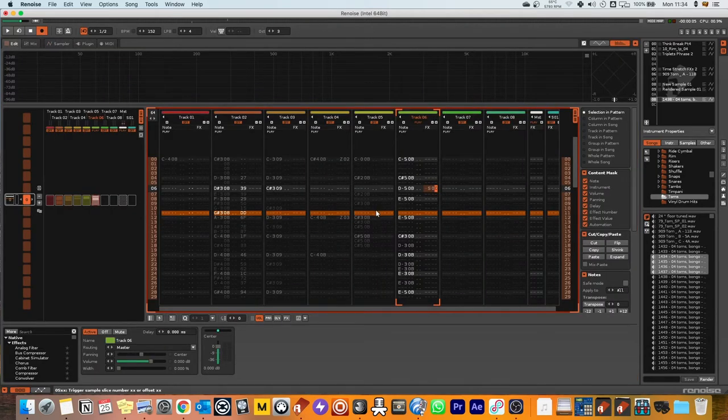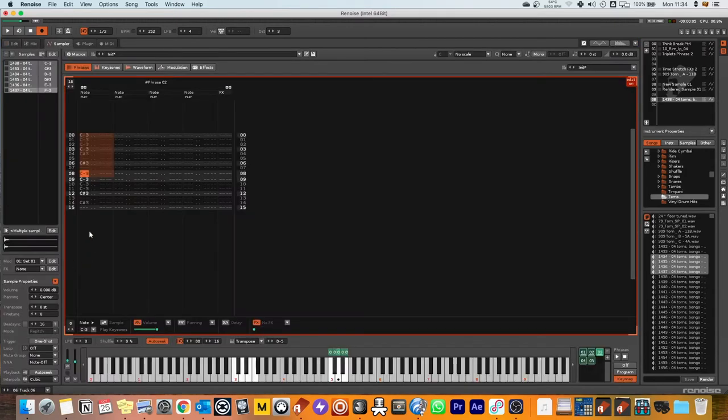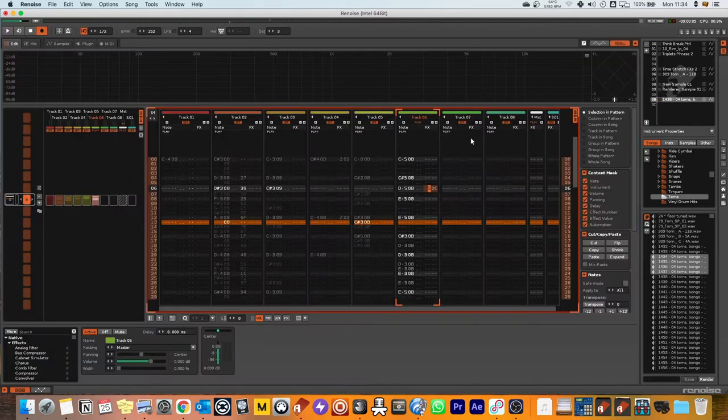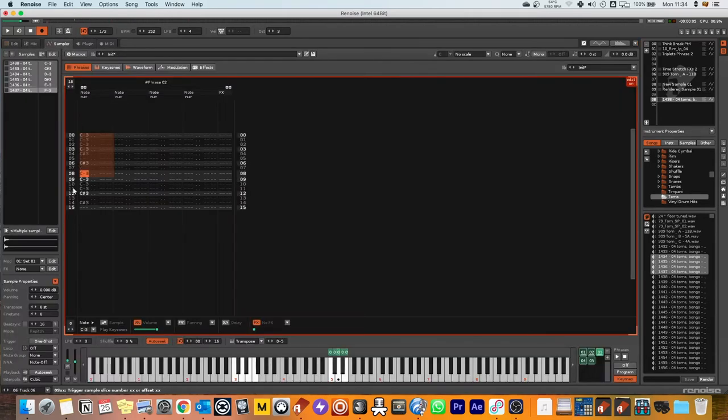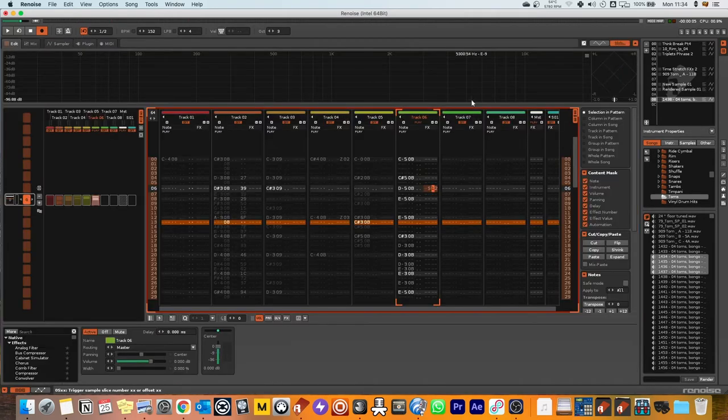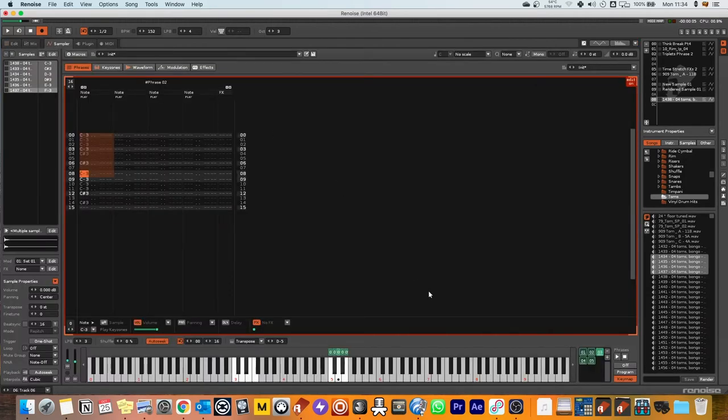One thing to note with the slice command is it's still going to work in the hexadecimal way. To trigger line number 12, I'd have to write it as S0C rather than writing it as S12, which you would think would send it to line 12, but that's not how Renoise works. So I've gone through Keymap versus program there.